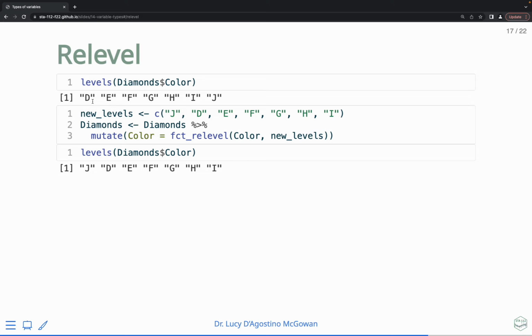If I wanted to change what the referent would be, I could first make a new vector of levels. That's what I've done here in this first line. I'm creating a vector. This c here means concatenate. It just means that we're making this character vector. It's going to have all the same values as the levels of the variable that I'm interested in re-leveling, but I'm going to put the one I want to be the referent first in the vector. So here I'm going to have J be my referent category, so I'm going to list that first. And I'm leaving everything else in the same initial order.